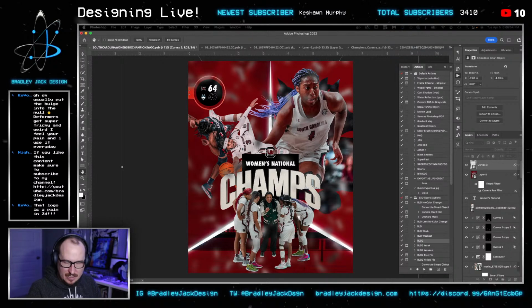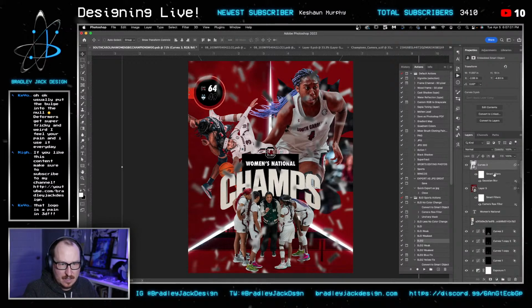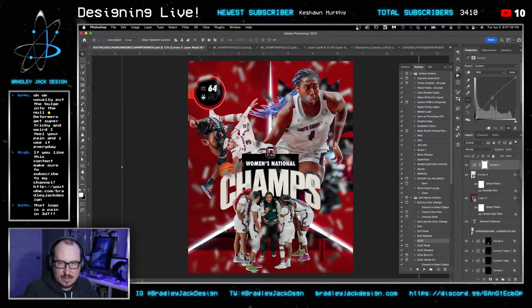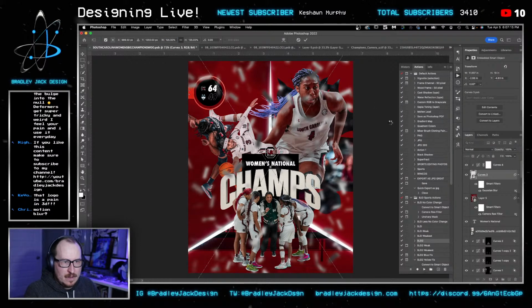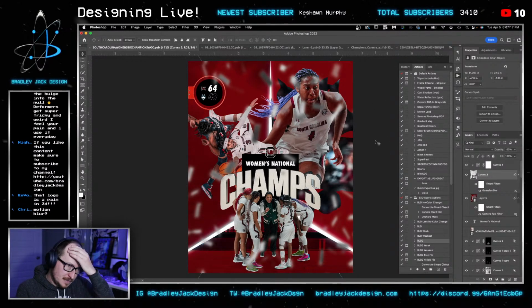You can help a design a lot by adding depth to it, like this. Even if it's nothing, it's just one layer of confetti, essentially. And what I might do is blow this up even more. I might add a motion blur to other ones. A motion blur might make sense.